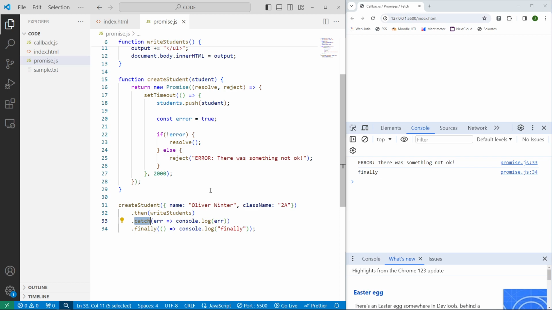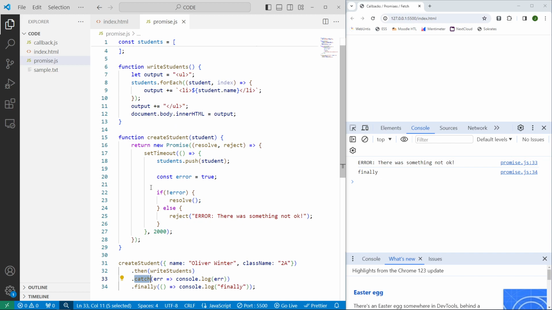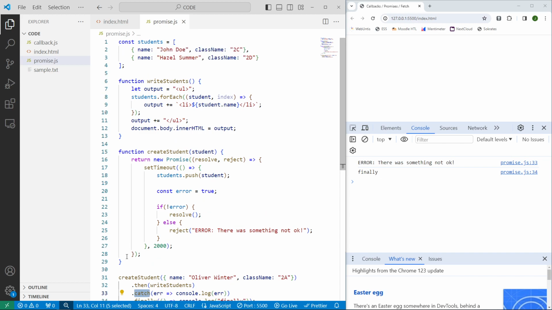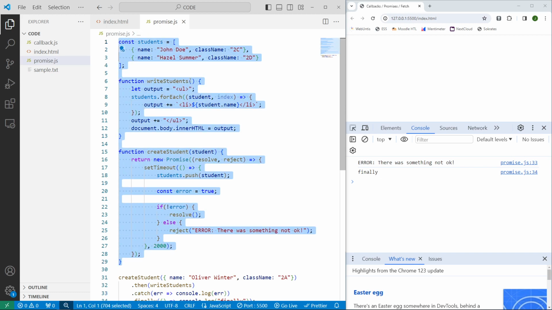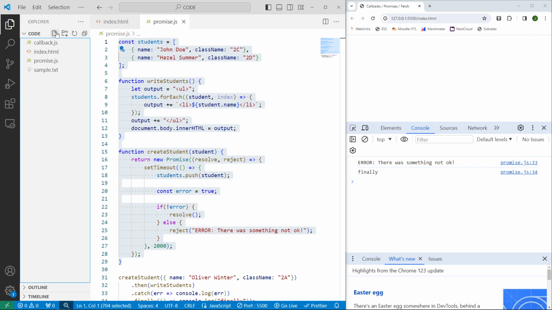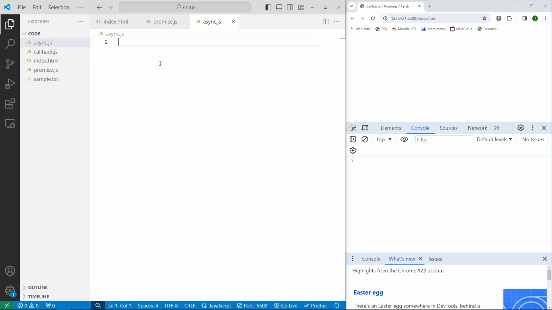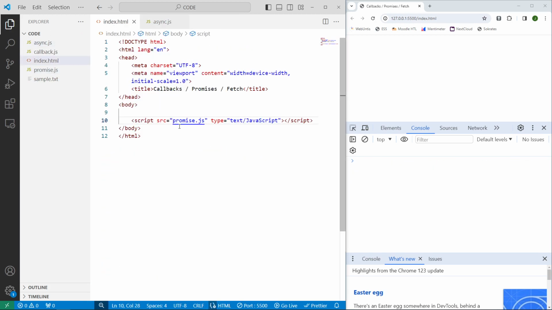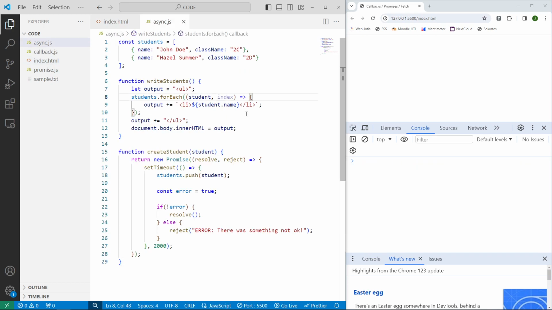Okay, so now we're doing two more demos, and for the first demo that we do now, we just copy these two functions and our students. We create a new file, and this file is called async.js. Let's paste this in there, go to our index and change the JavaScript file to include. And now we are ready to go in here.